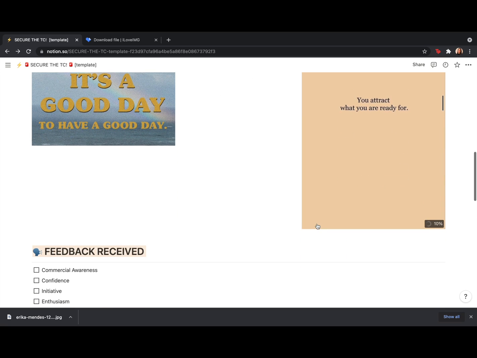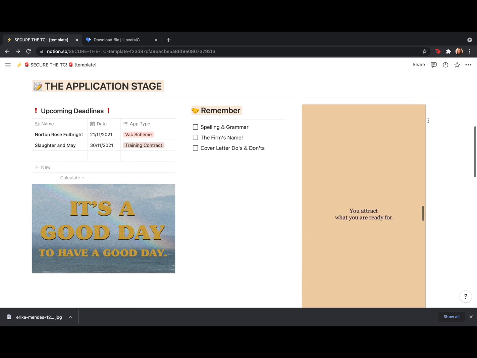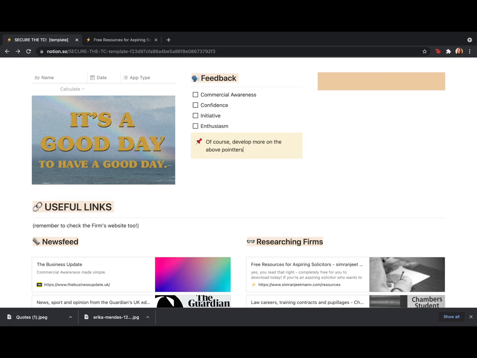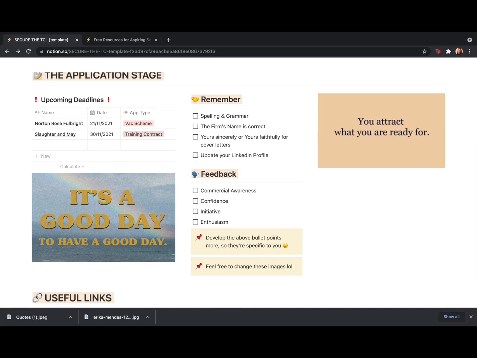"You attract what you're ready for." It's true though. I feel that's quite relevant to the process. So yeah, we ended up ditching the sunflowers. And then you can see I've added some extra bits, some extra pointers for you all.